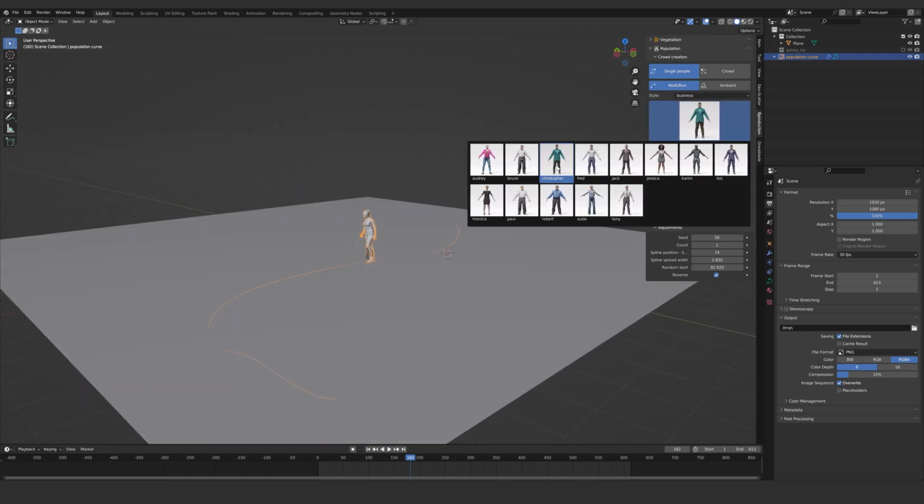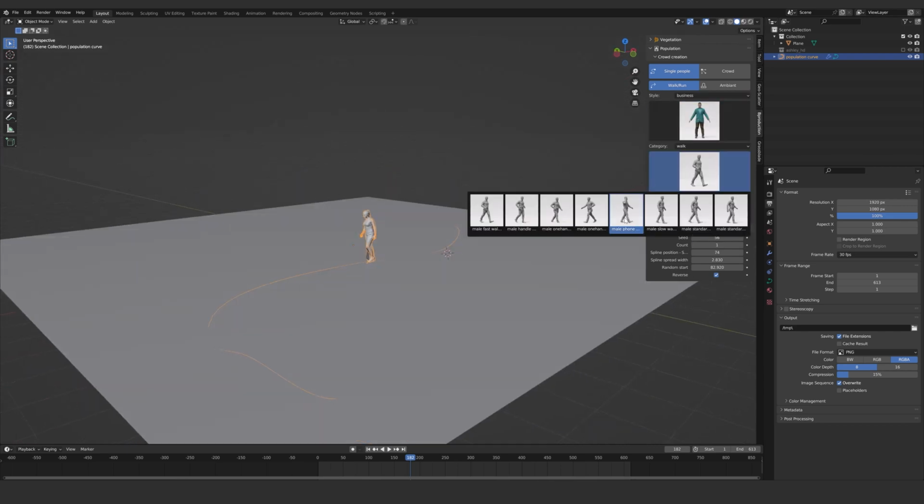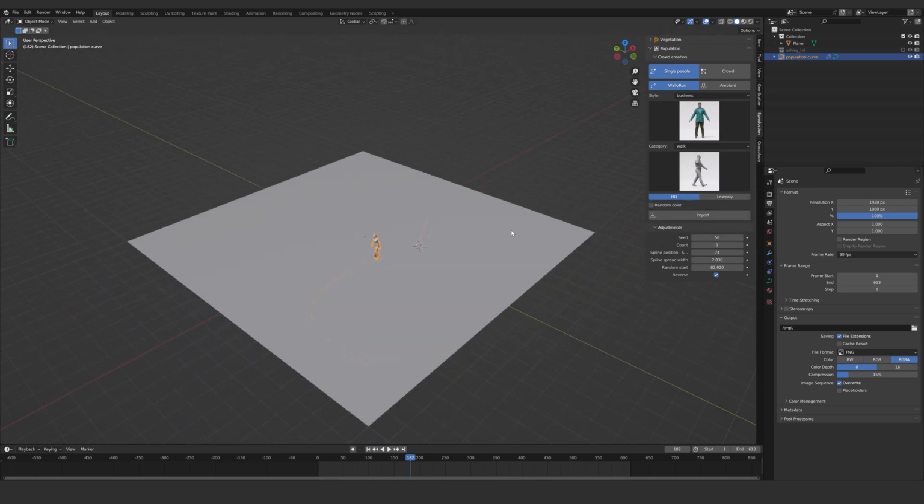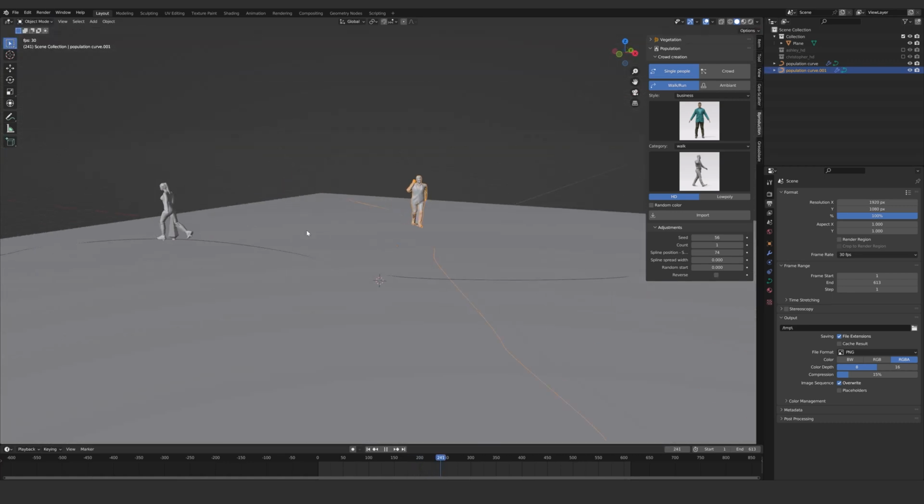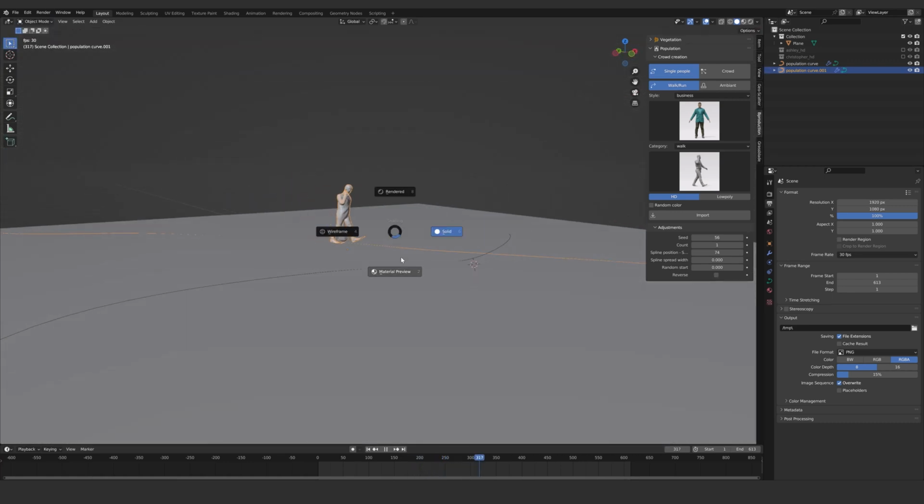Let's try another character this time. Let's take a businessman, Christopher. A man walks with a telephone, and click on Import to draw the curve. This time, Christopher walks simulating a telephone in his hand.